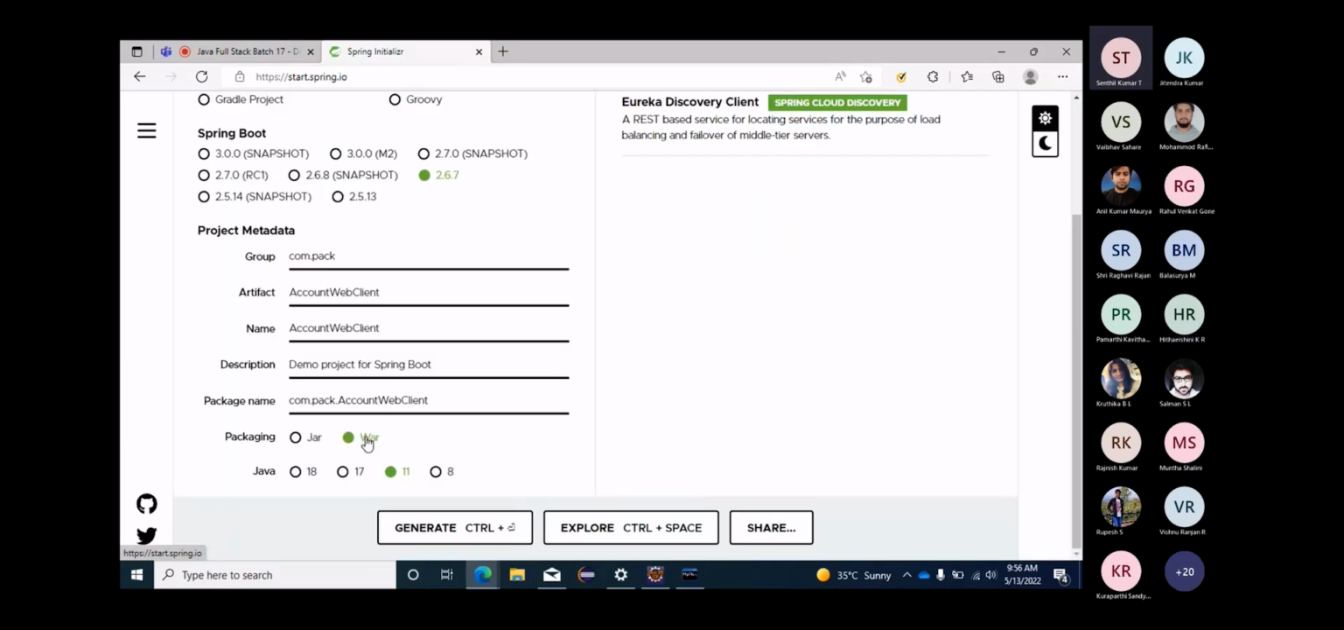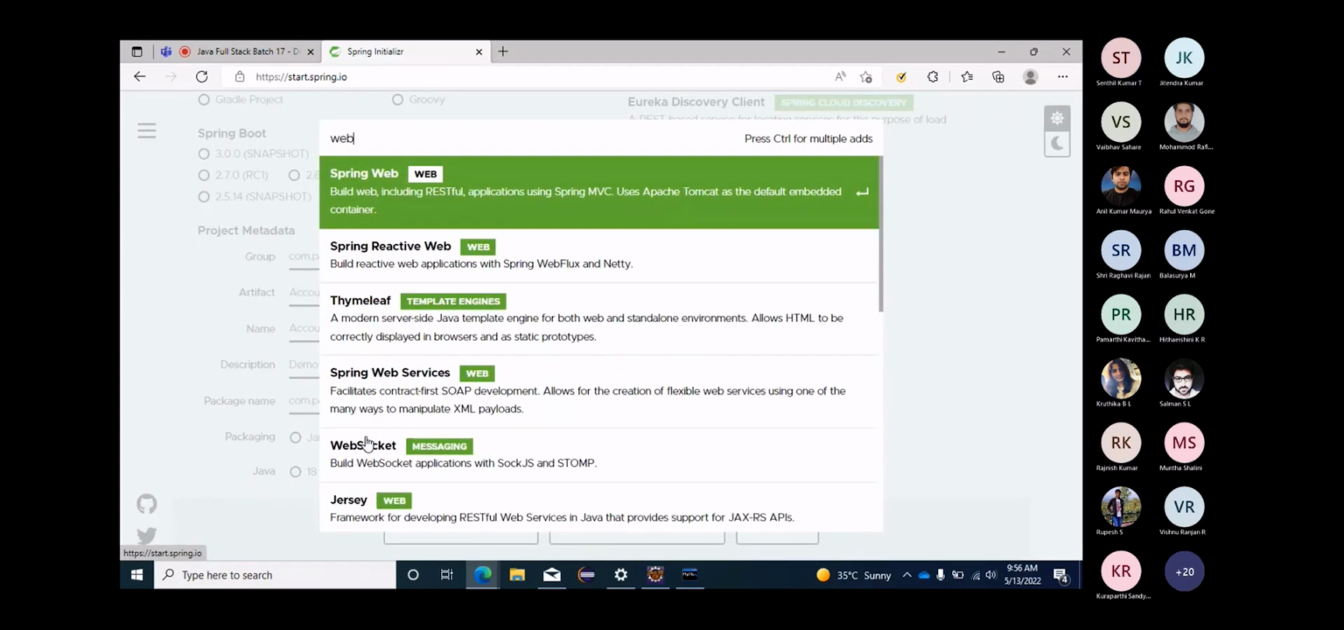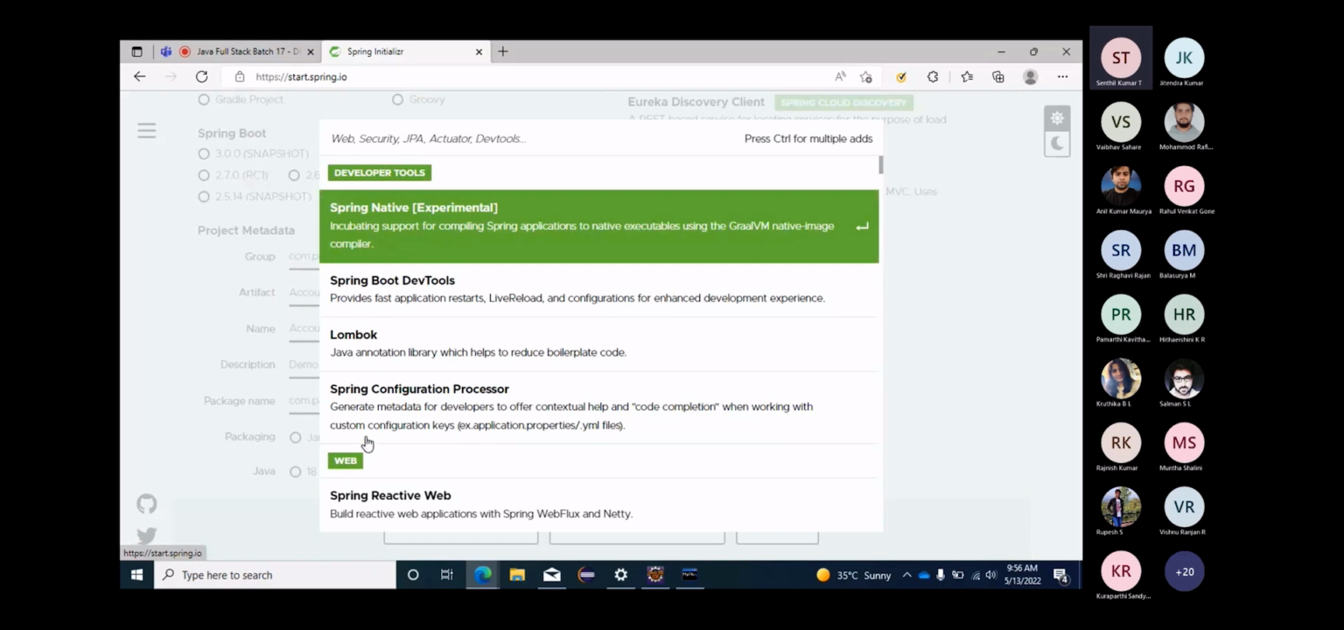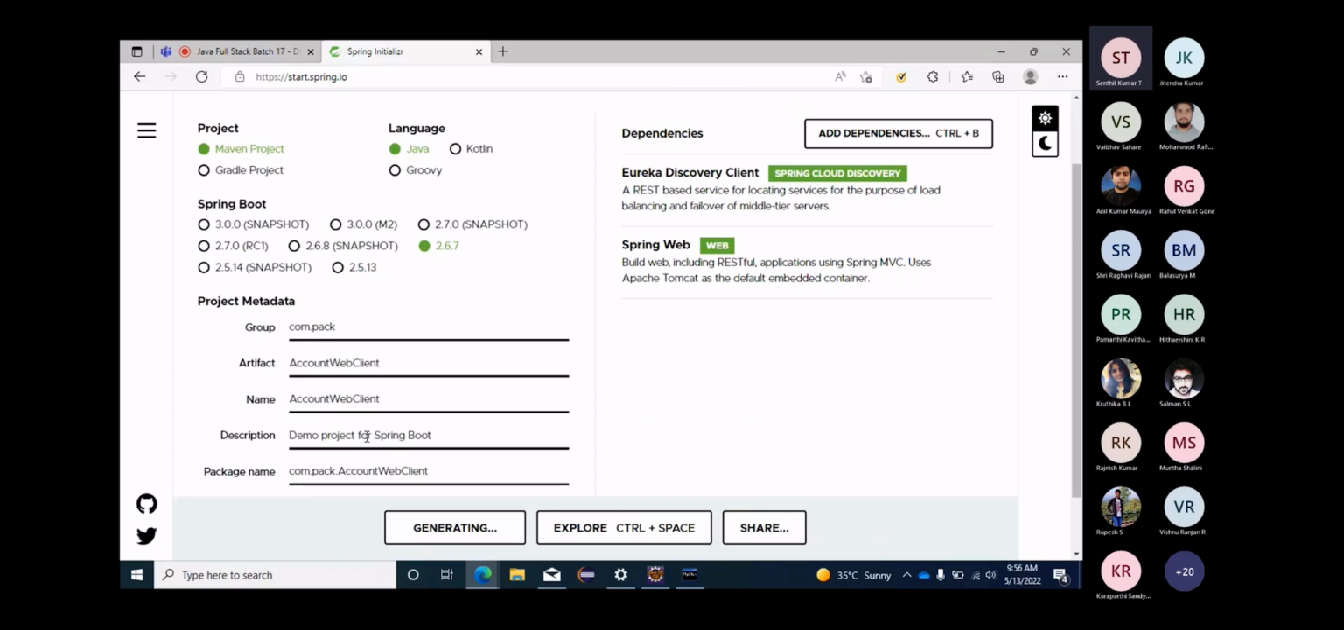Eureka discovery client selected. Second one, I want to give the request and all. Which program will handle the request? Controller program. So for the controller program, what dependency do you have to provide? Web dependency. Select your web dependency. Okay, now everyone generate your project, extract it and import it.